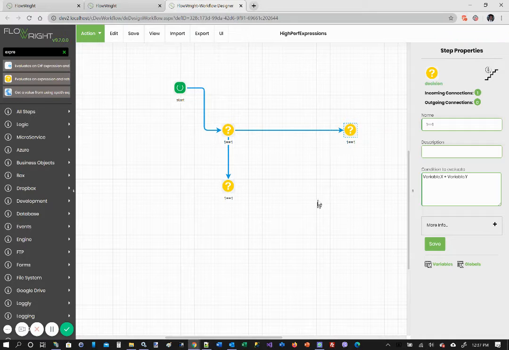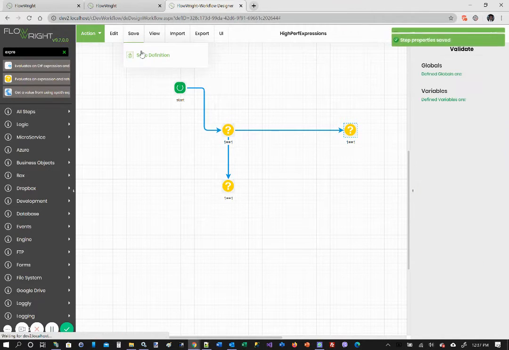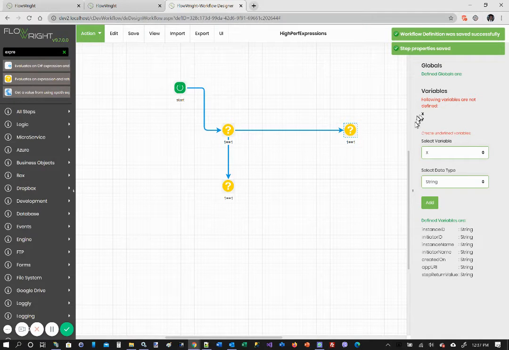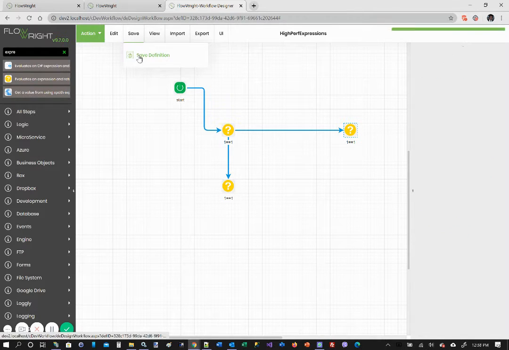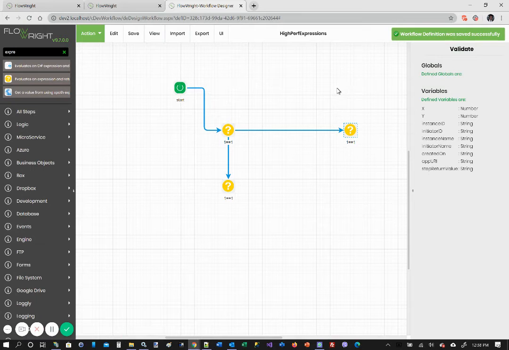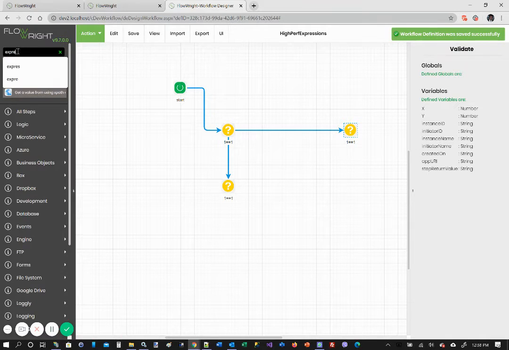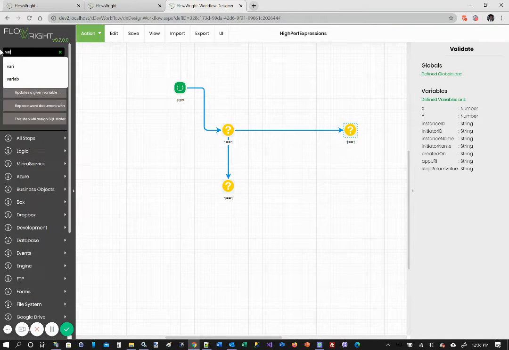Of course, we don't have variable x and y defined, but if I go to save this definition, it's going to ask me to define x and y. So let's go ahead and define x as a number and y as a number. And now we're able to save it. So in this case, let's go ahead and update the variable values x and y.